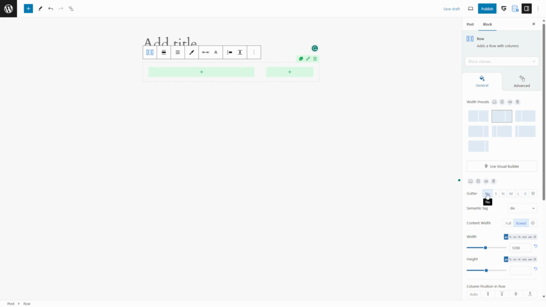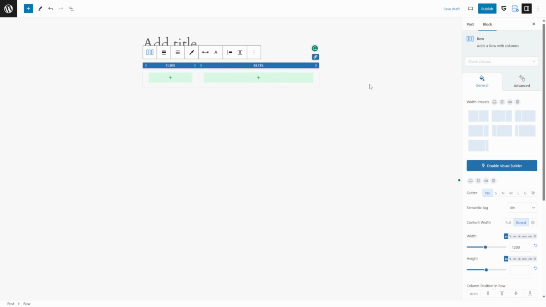If you want a different kind of layout, you're also able to use the visual builder. This allows you to create a layout of your picking. You can also unlink them to change them individually.